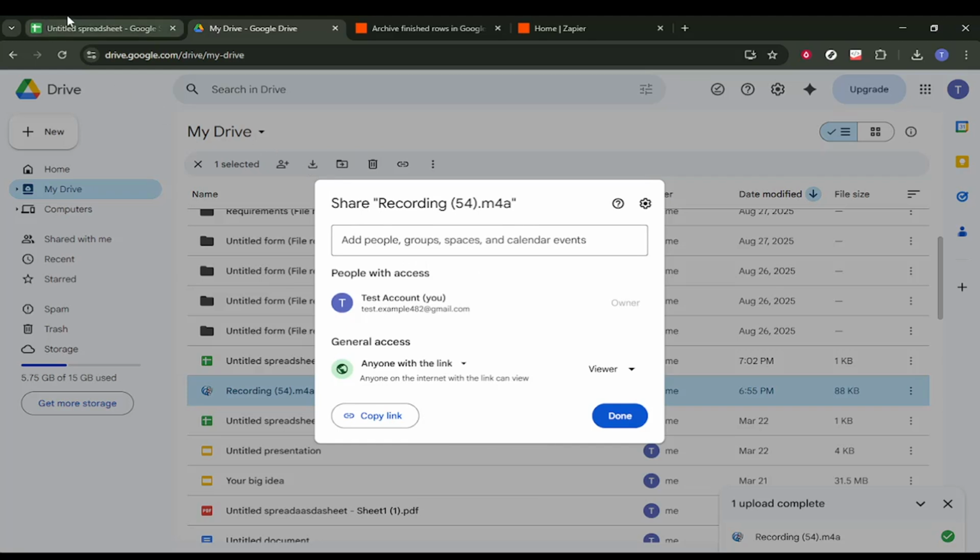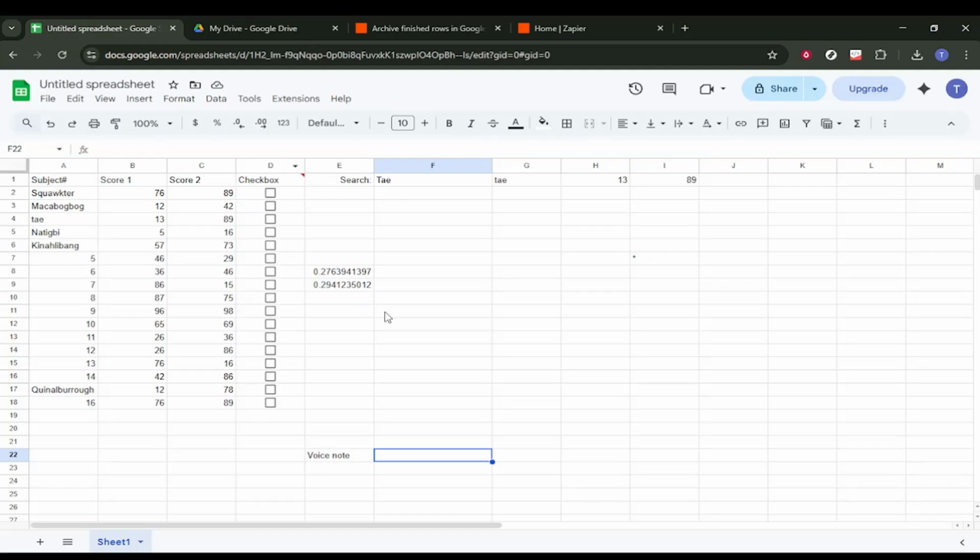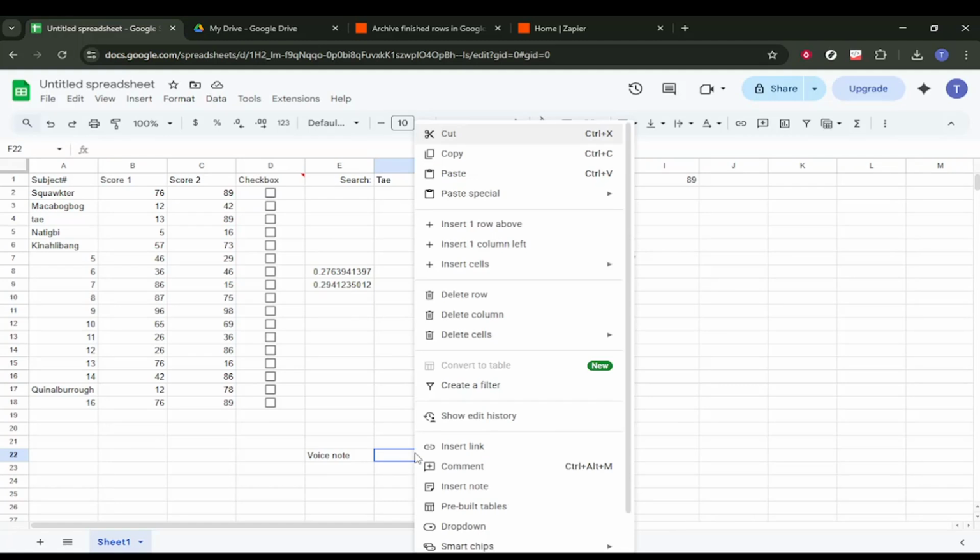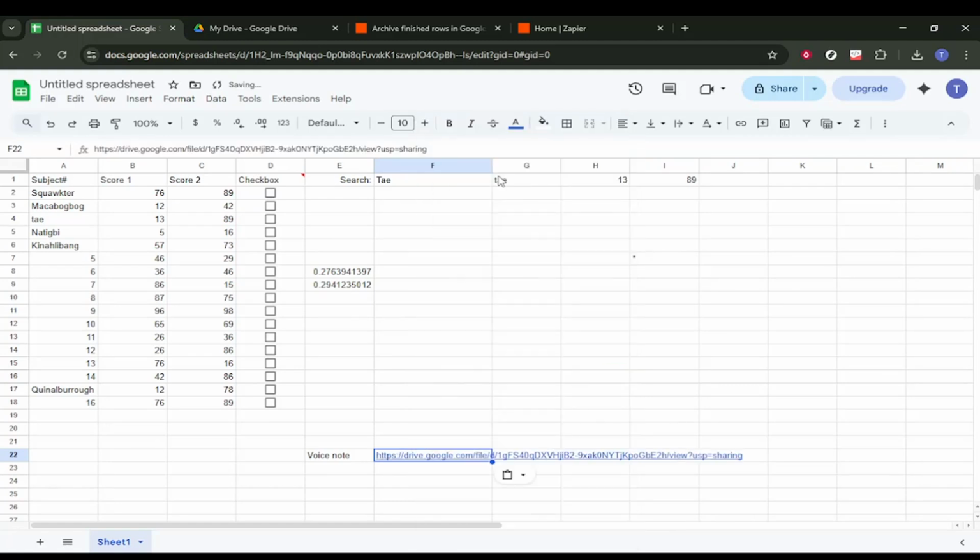Now return to your Google Sheets tab, click back into the cell you chose earlier, and paste the link. Once the link is pasted, Google Sheets should recognize it as a clickable link. To confirm everything is working, click the link in the cell. The recording should open from Google Drive in a new tab or window, and you can play it from there.